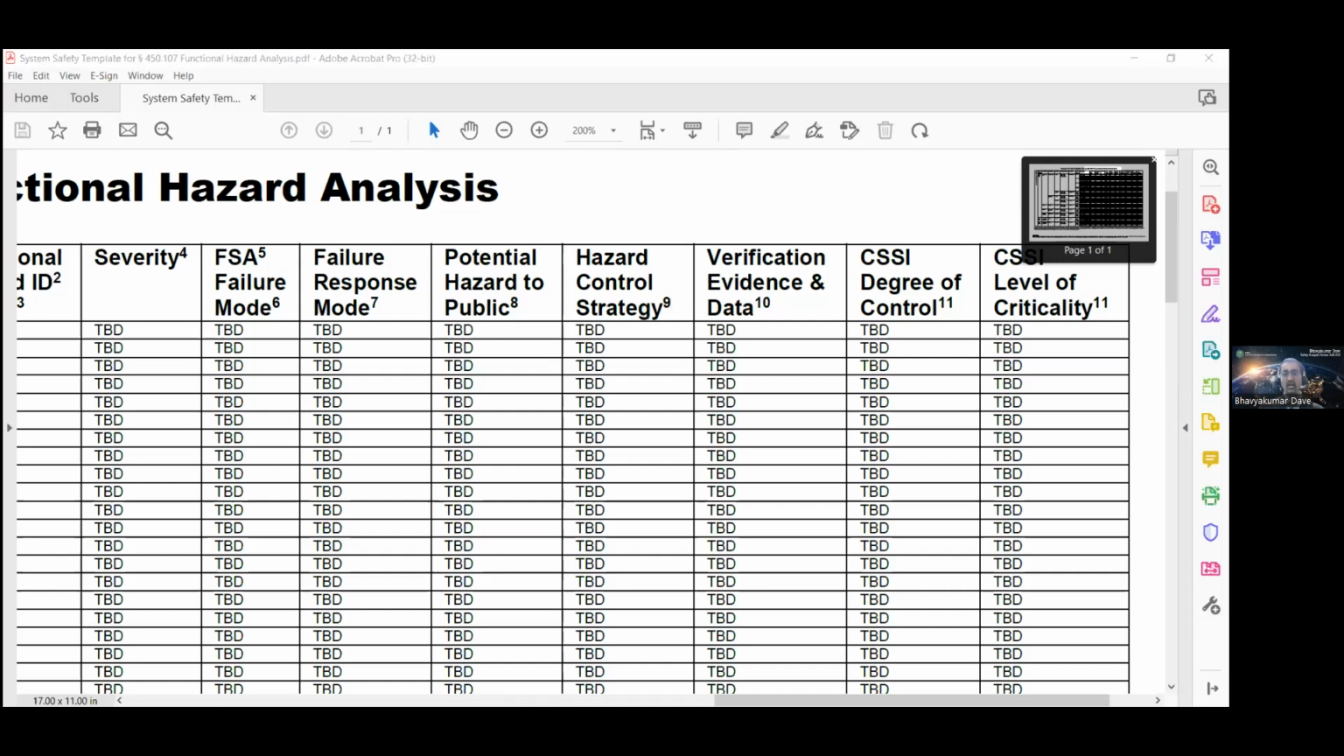The next column we have is the verification evidence data column. And this is where the applicant will document all of the compliance data that validates the selected hazard control strategy. We're actually going to talk a little bit more about the validation and the adequacy of the hazard control strategy in the next slides after we cover this template.